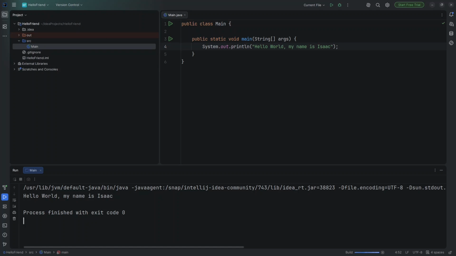Now that everything is settled, we can move on to the next one where we can write our code and everything.